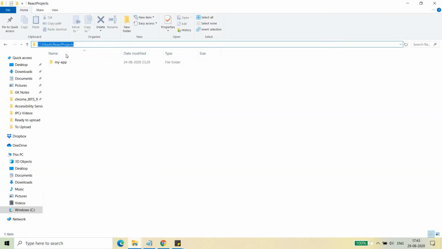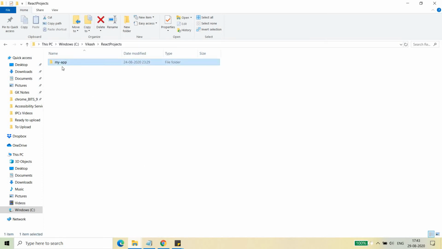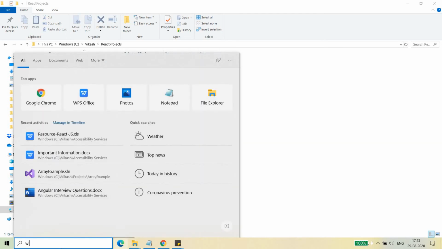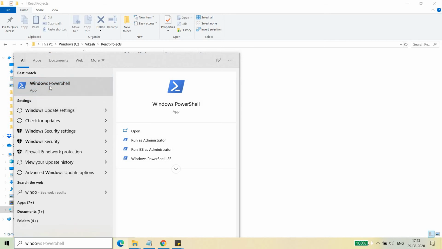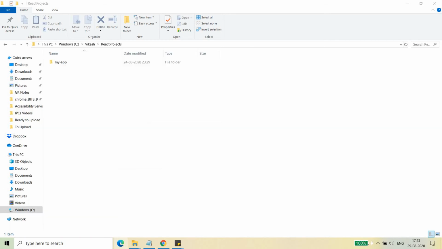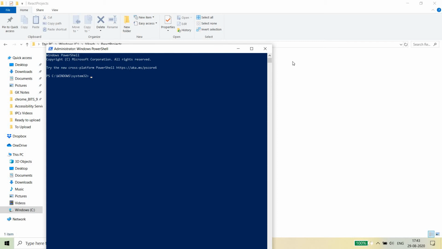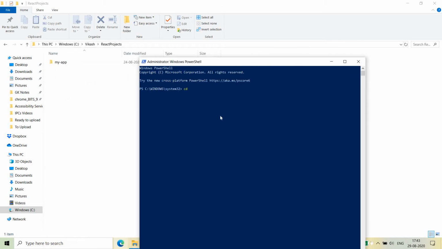So this is the path where I will create my own application. This was my app which I already created. Now I'm going to create one more using PowerShell. Windows PowerShell comes with Windows, so you just need to run it as an administrator. Come here and just give the path where you want to create your very first application.